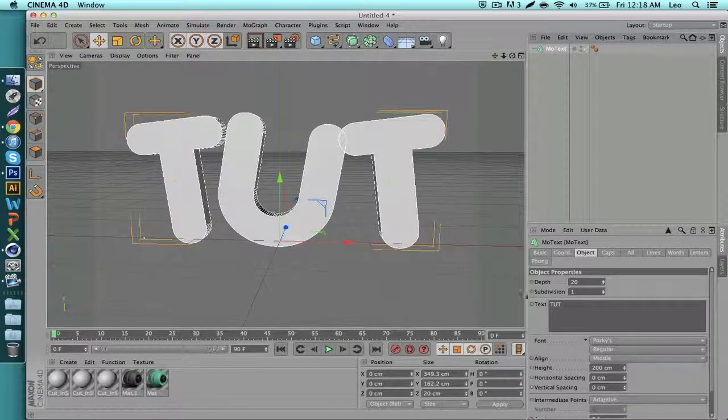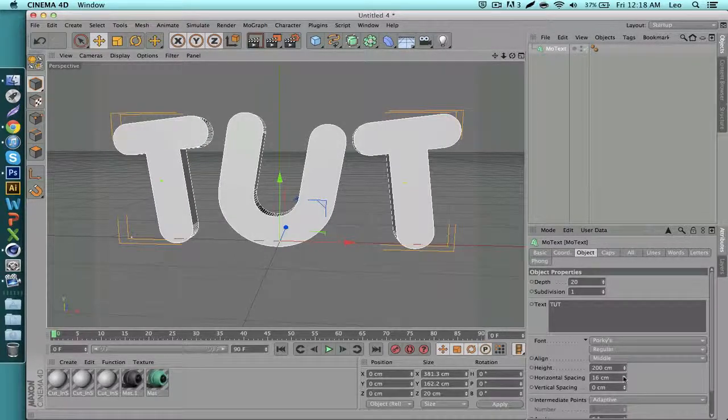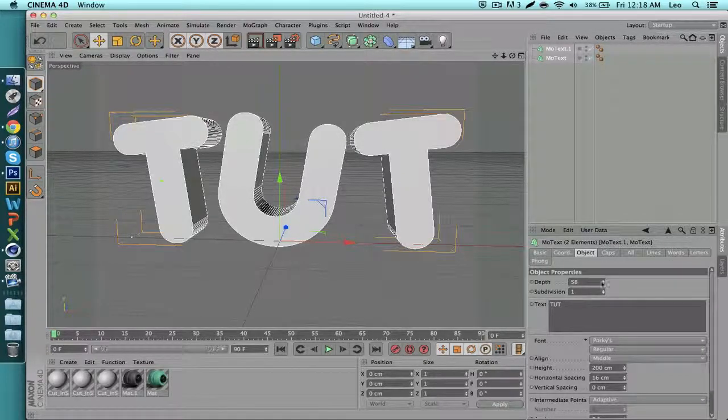And let's go ahead and adjust the horizontal spacing. I'm just going to split that up a bit, just because I don't like the letters colliding like that. And we're just going to duplicate that. We can change the depth, so let's just select both and then turn up the depth a bit.